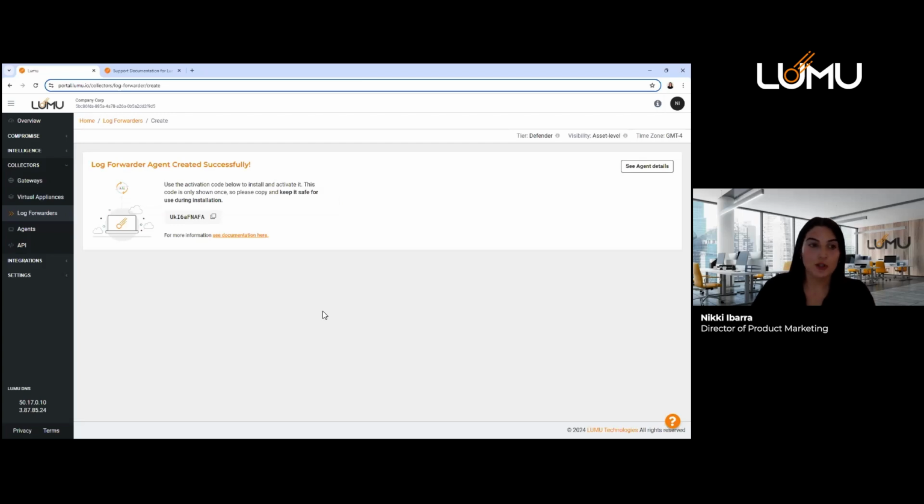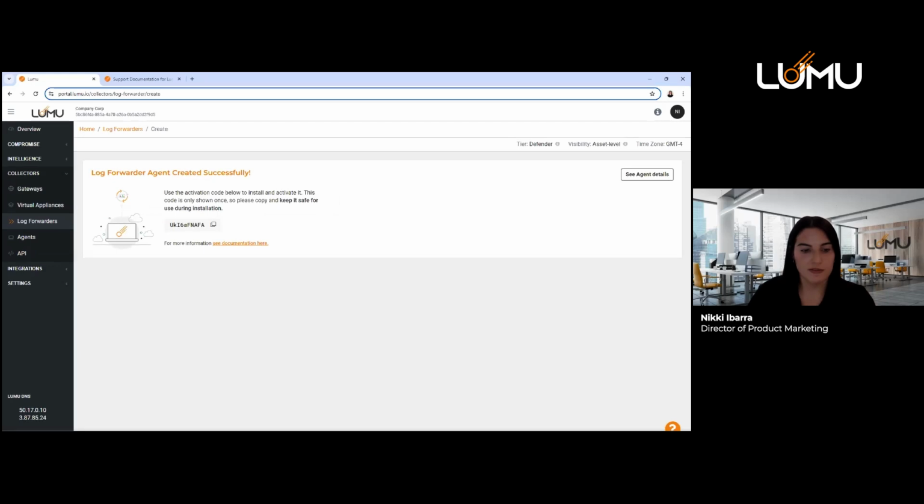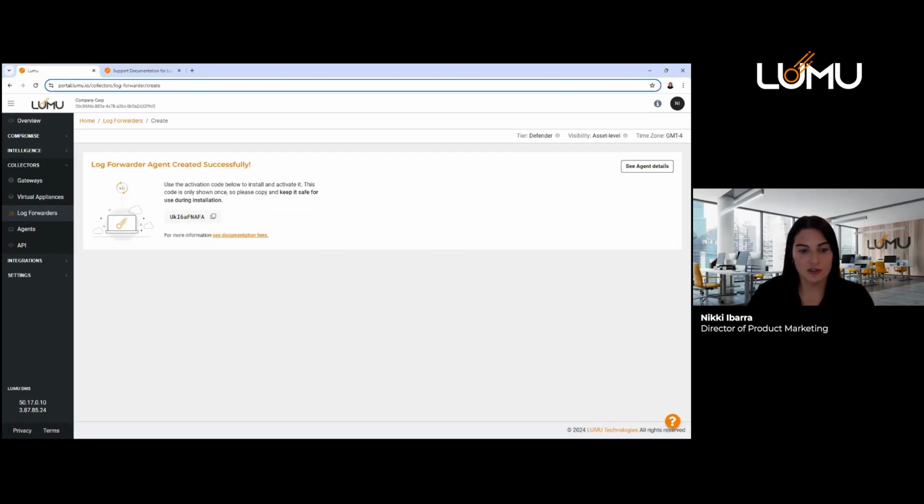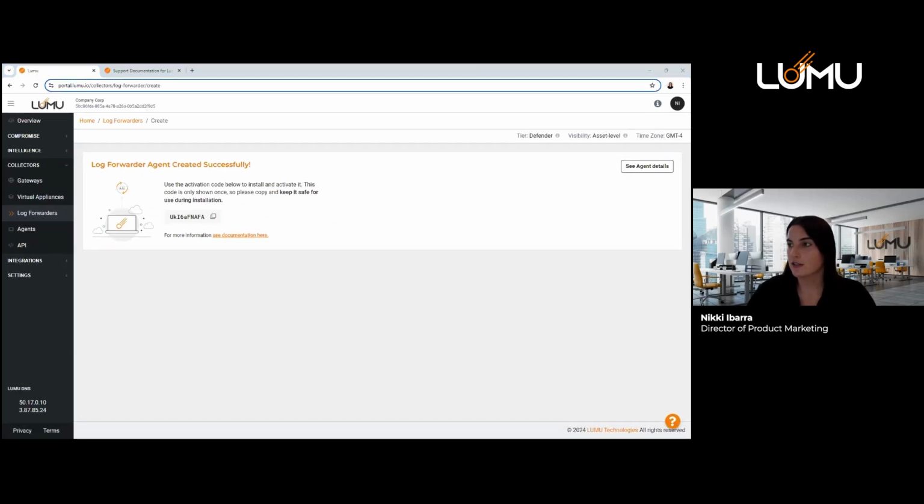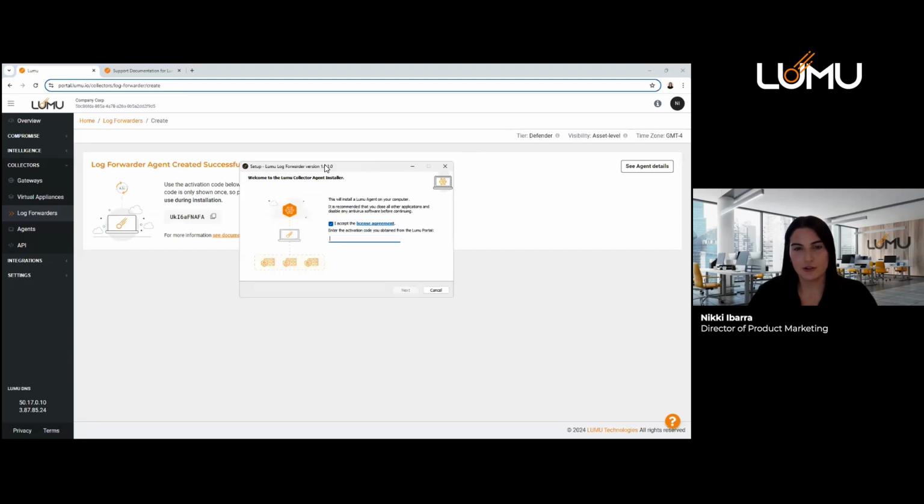Now, this is pretty important. When you have created your log forwarder agent, you'll want to copy this code and make sure that you save it somewhere for that activation. Basically, when you have the Windows agent installer downloaded, you're going to copy that code and enter the activation code in the Windows agent installer. Let me just make sure that I can share my whole screen so you can see it better this way. All right, you should be able to see the installer.